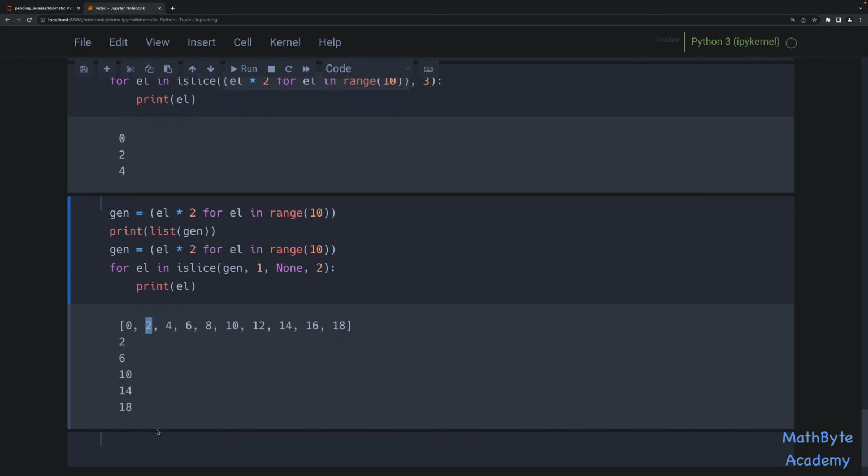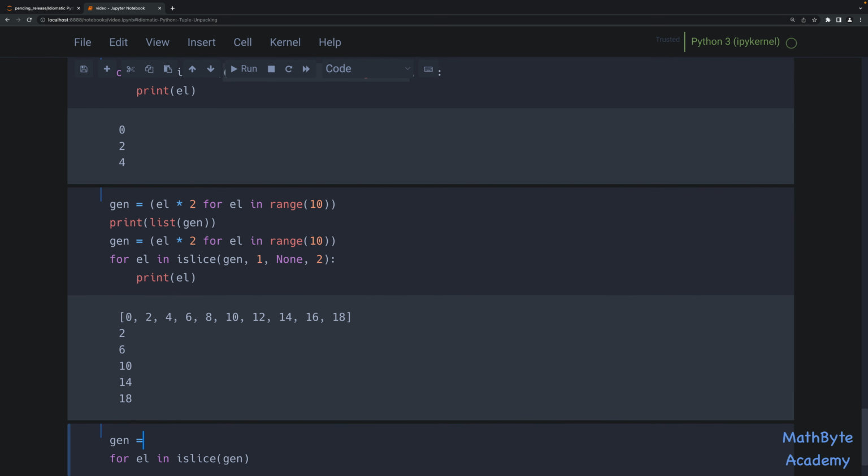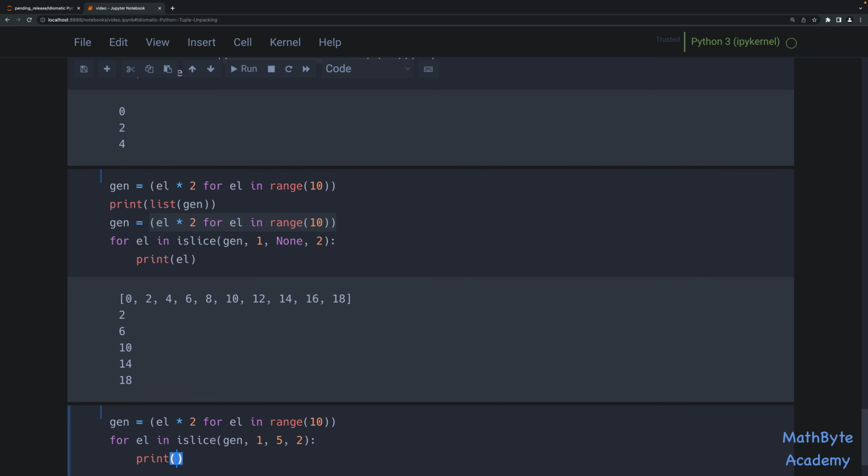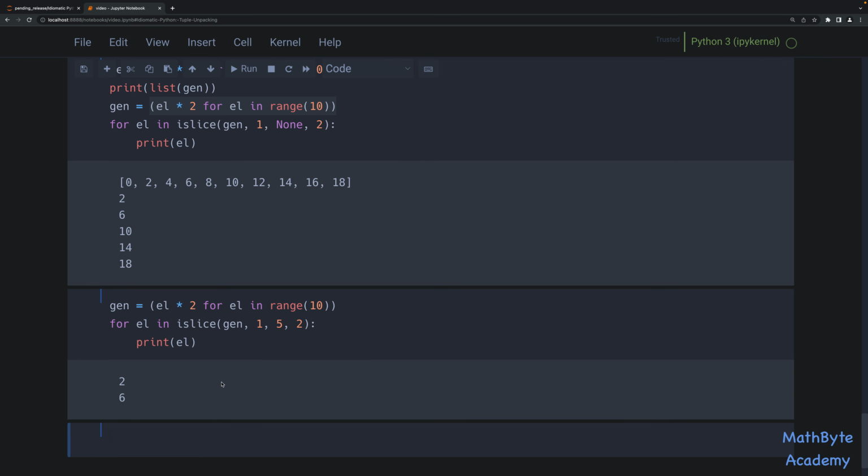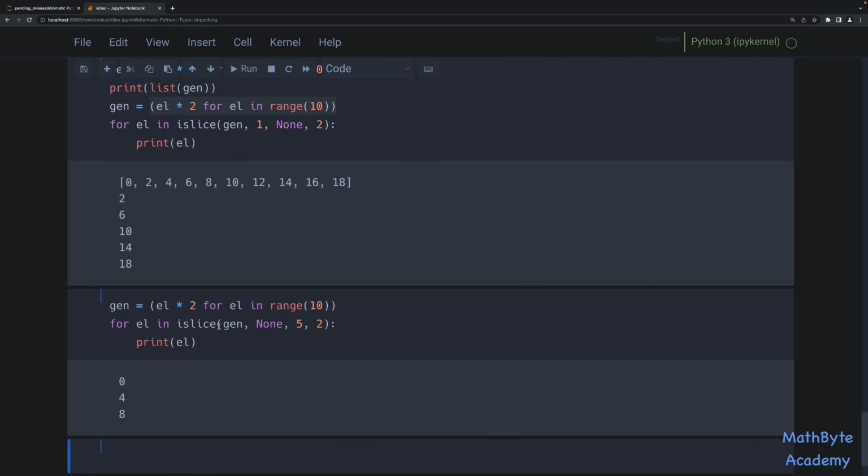We could do this. We could say for EL in islice gen. Of course, I have to redefine gen because it's now exhausted. So let me copy paste. And for islice gen, I'm going to start at 1 and at 5, so not including 5, of course, and go in steps of 2. So now this is the start, stop, and step all defined as well. And we'll do that, right? And we get 2 and 6. Or I could specify none for the start, and then I'd get 0, 4, and 8, and so on.